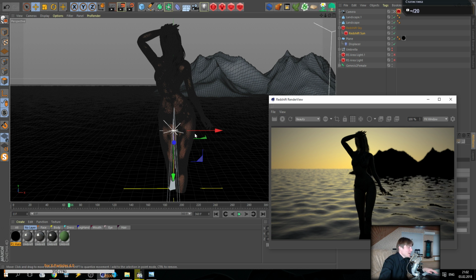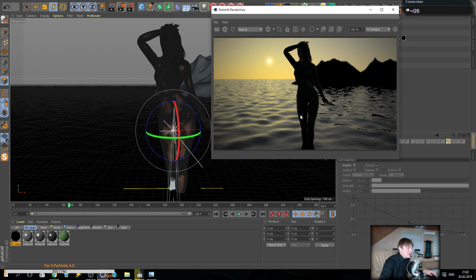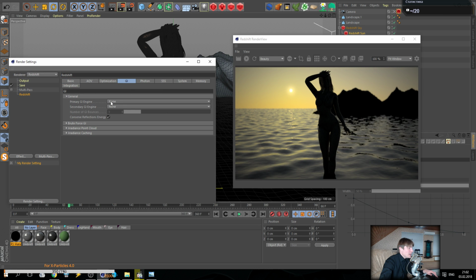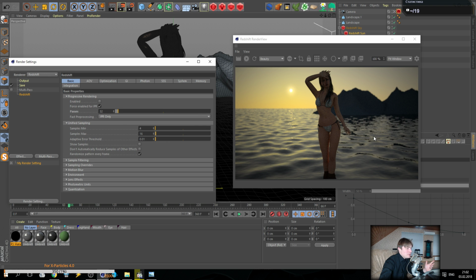Thank you very much. So maybe just change the direction like this. Okay, looks very nice, but it's very dark. To avoid this problem, we are going to Redshift settings, to GI, and make it brute force like this. And look at this, what I have. If you animate it, if you increase samples, you will find very good pictures. So I hope now you understand how I create an ocean.